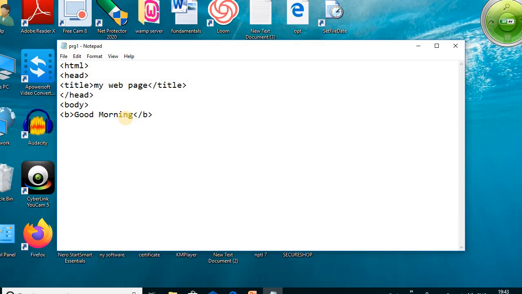Now next is italic. The italic tag I is used to take a text in italic format. So I, then your text, for example, good morning. Then close the italic tag by using /I.